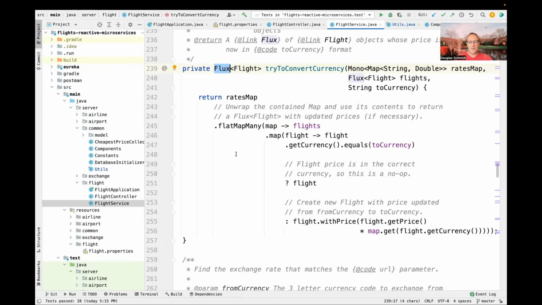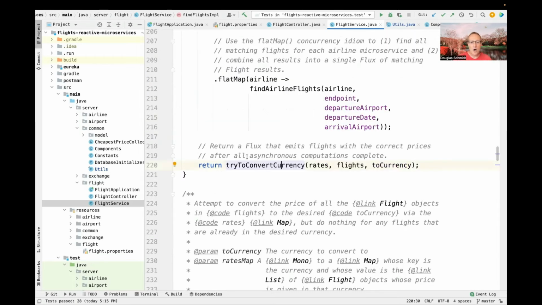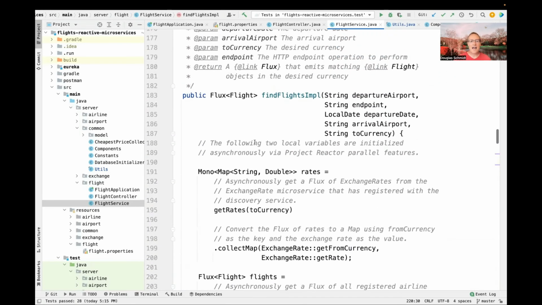And once we do all this, we're going to return this as a flux of flight objects that have matched the departure airport and the departure date and the arrival airport and have been properly converted. And all those things will come back. So we'll get back all the flights that match, and they aren't really sorted in any particular way. They're just whatever came back from the results that were provided by the various microservices.